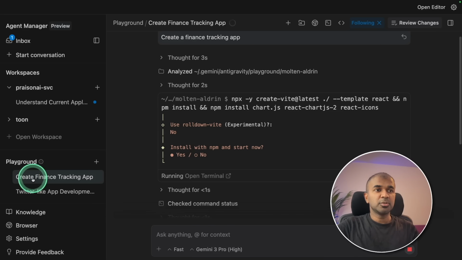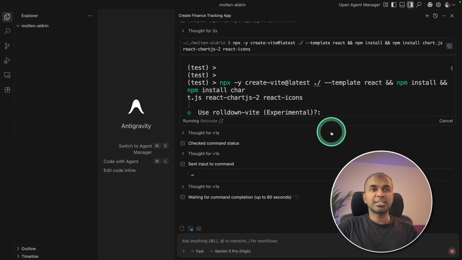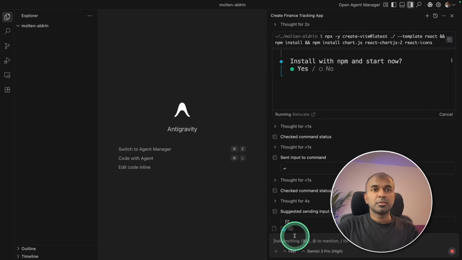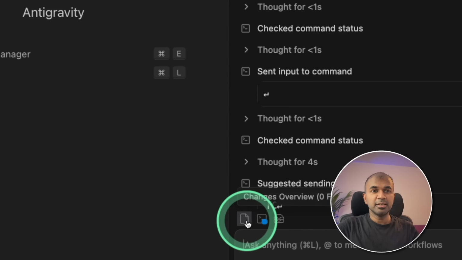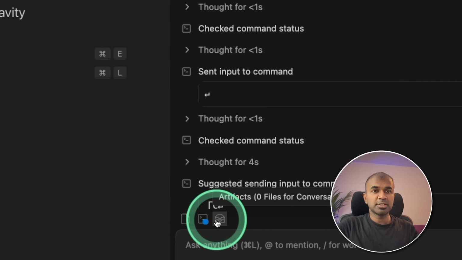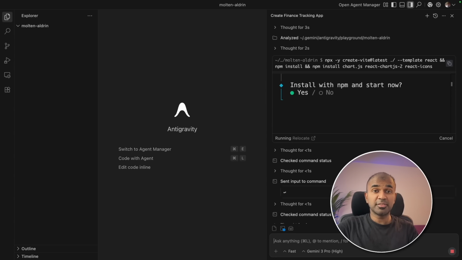So let's go back to the finance tracking app. If I want to open it, I can click open on the right hand side. So this is the default editor mode. On the right hand side, you can see all the steps taking place, same as Cursor. So it's an exact duplication of Cursor. At the bottom of the chat, I can see changes overview, terminal, one background process, and then artifacts. So I feel like if we merge Windsurf and Cursor together, that is Antigravity.